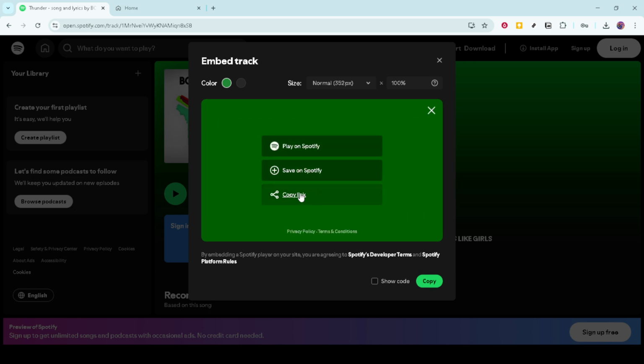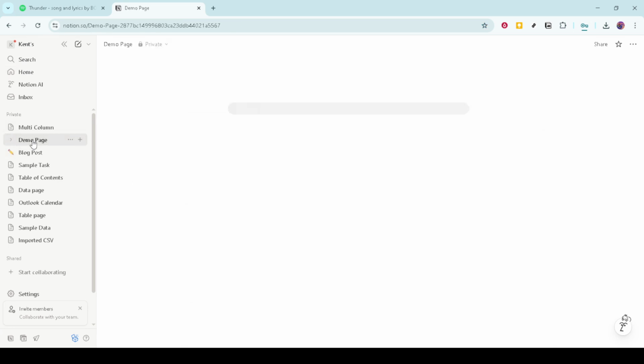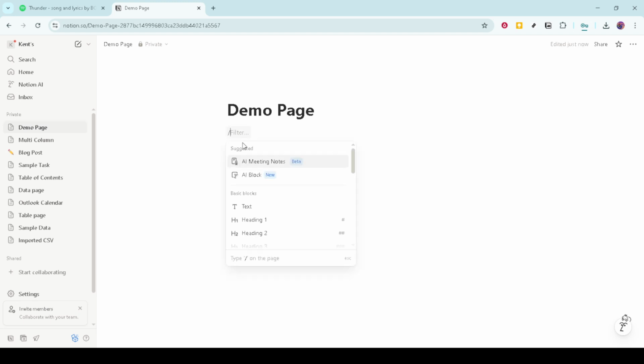In this case, Notion. Now, switch over to your Notion page. If Notion isn't already open, take a moment to navigate to your browser or app and open it up. Once you're inside Notion and on the page or workspace where you want to add your playlist, go ahead and type in Embed. When you press Enter, Notion will create an embed block for you to work with.